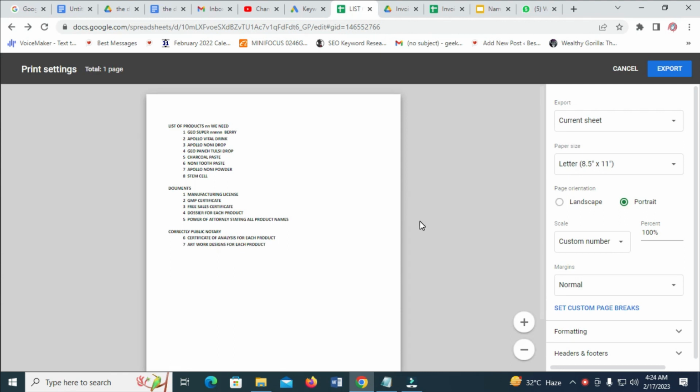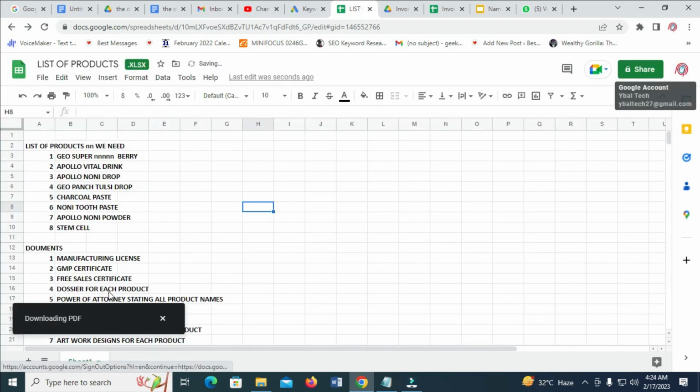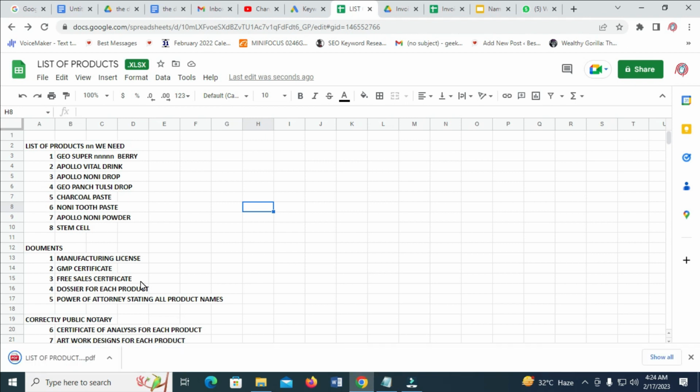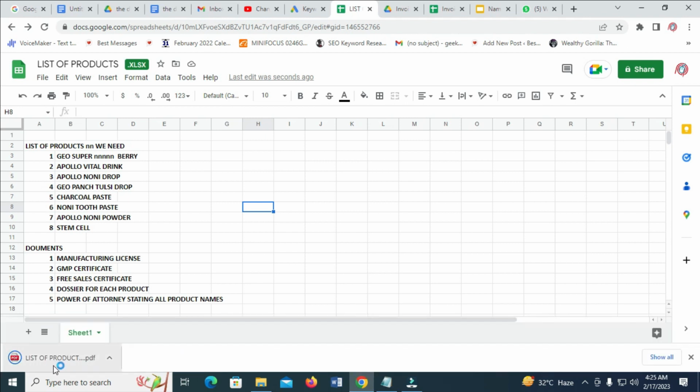So when done with that, as you can see, here is the print preview of what I want to share. The next thing for you to do is just to, you can do other settings right here if you like, as you can see. The next way to do is just to click on export. So right now, as you can see, downloading PDF. You just have to give it time for it to download. So right as you can see, it's downloading right here. So the file has been downloaded.